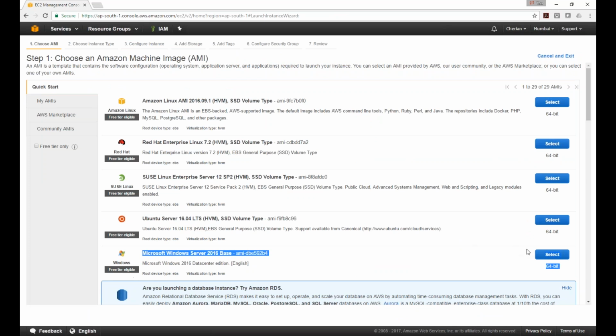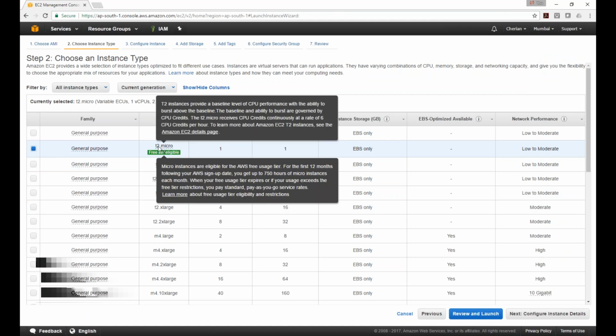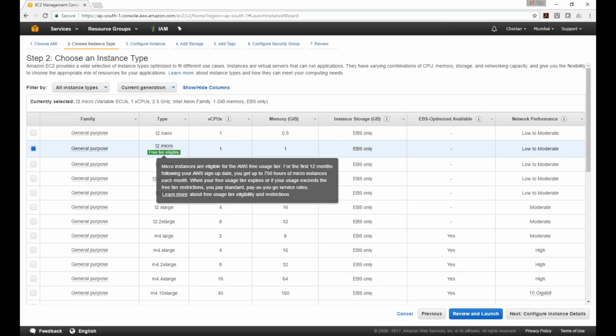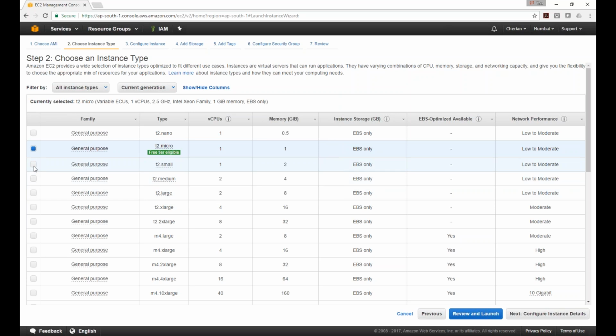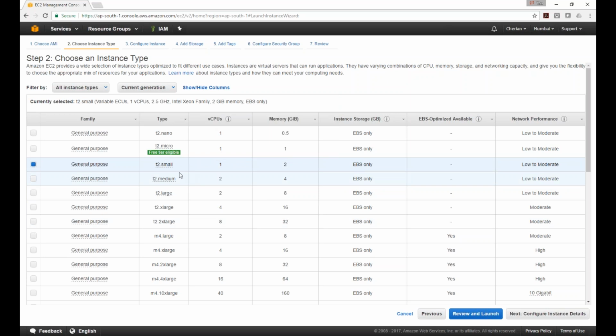That means you can build a free tier, but there is only one instance that is free tier, T2 micro. If you do this, you don't have to pay any money. But if you pick this instance, do you have T2 small? Do you have to pay money or not? Yes, you have to pay money, okay? But it is not that costly. It is a very small server.